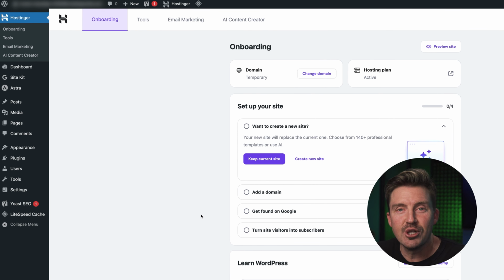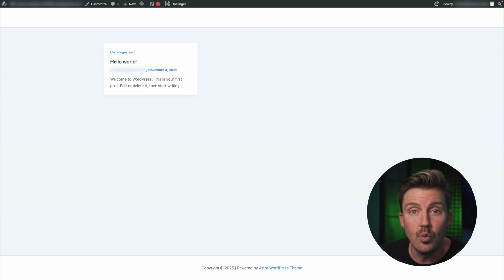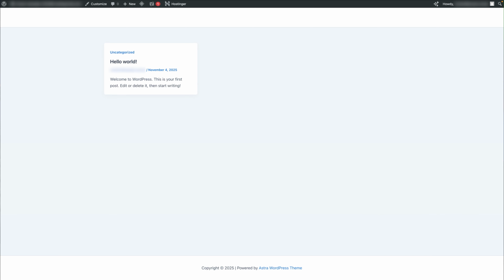So your WordPress site should look something like this if you want the default theme, and something like this if you went with Astra. While these default layouts are functional, they're not going to help your website stand out in a crowded online space. Oh, wait, before we move on, I want to show you how to change your theme if you ever need to.